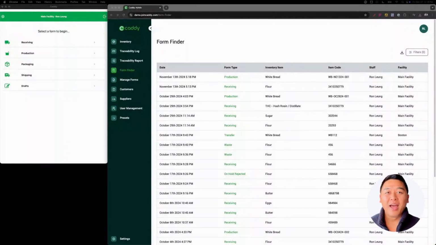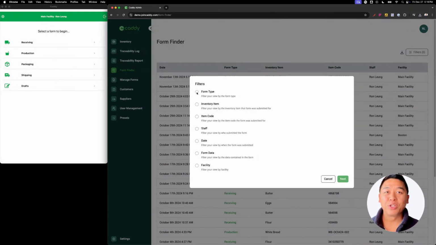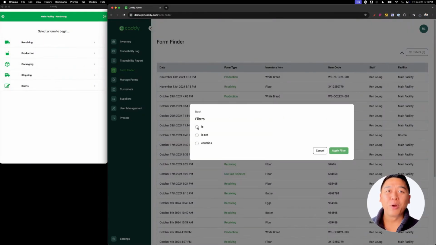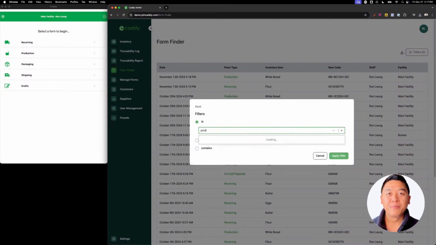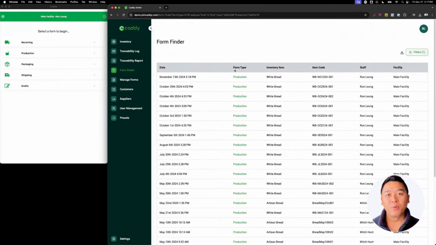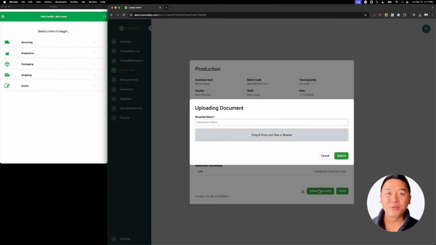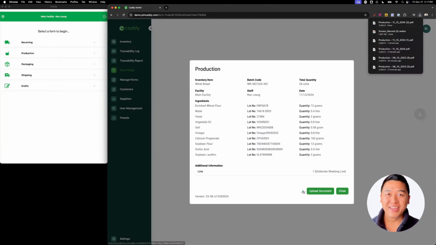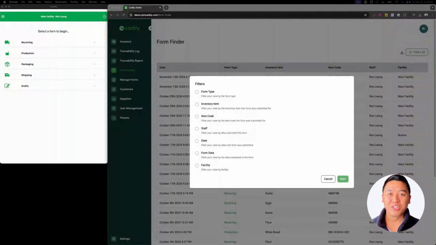We can filter as high level as form type. For example, let's say we want to filter by production records. Here we can see a running log of all production records submitted and go into any one of them to view the actual record. We can also upload additional supporting documentation or download the record as needed. We can also drill deeper.